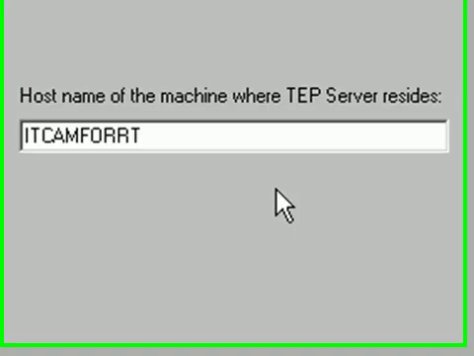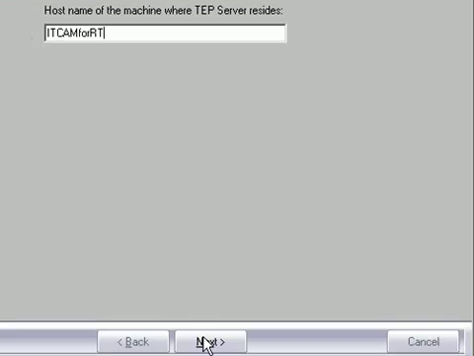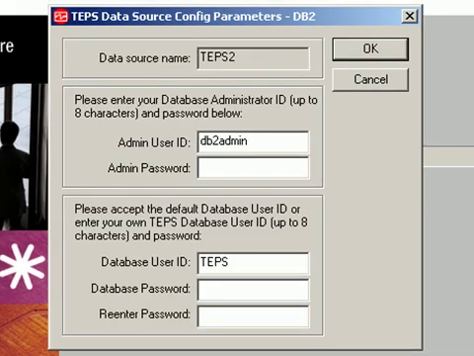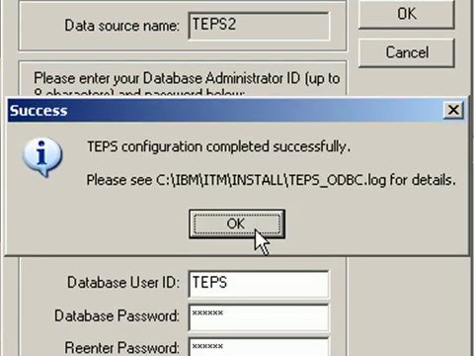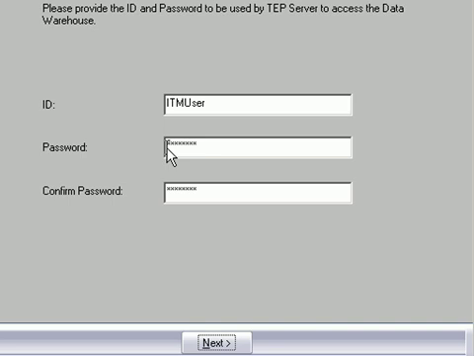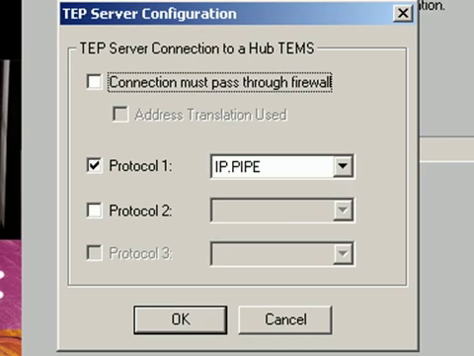It asks us the host name of the machine where the TEP server resides. DB2 admin password. This is the password we entered in the DB2 installation. And also, what we want the database password for the TEP's database to be. Click OK. The user ID and password for the TEP server, we'll make it ITM user. And it asks us, how do we want the TEPS to connect to the TEMS, IP pipe? So we click OK.